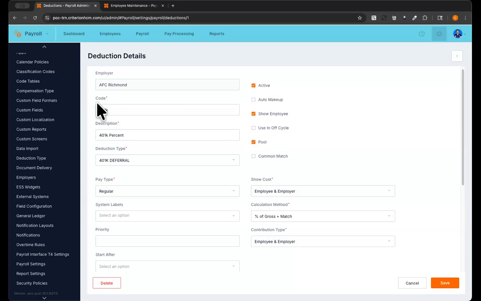Pooling. So this is very typical with things like retirement. They may have a choice to do a percentage or an amount, or they can do pre-tax and after-tax, or they could do any combination. Maybe they say, I want $10 after-tax and 3% pre-tax, but they all have the same shared limit. So you would pool them together in that situation. All of the deductions that should be pooled would need to have this checked. And then you can set one of those as kind of the parent record for everything else, where it's going to read all of the rules as far as the limits are concerned.